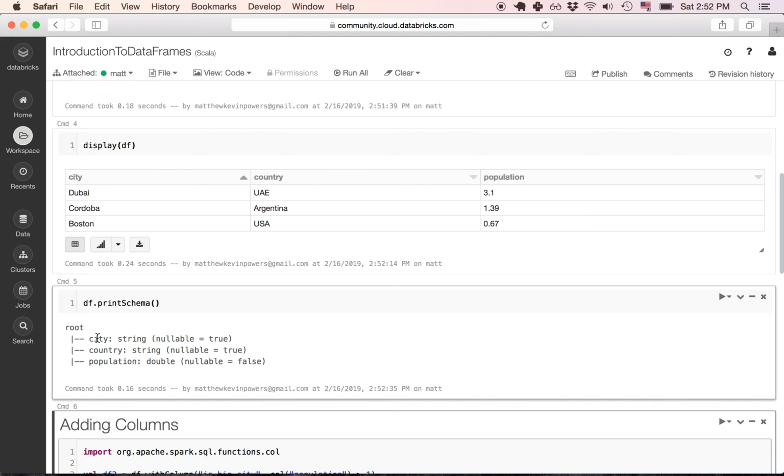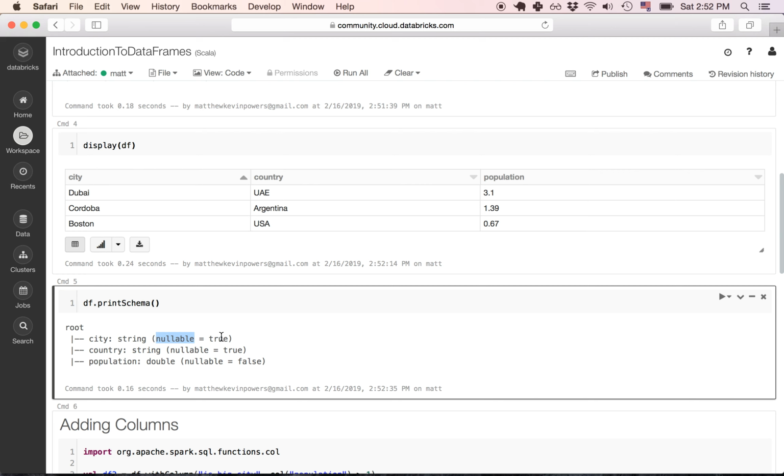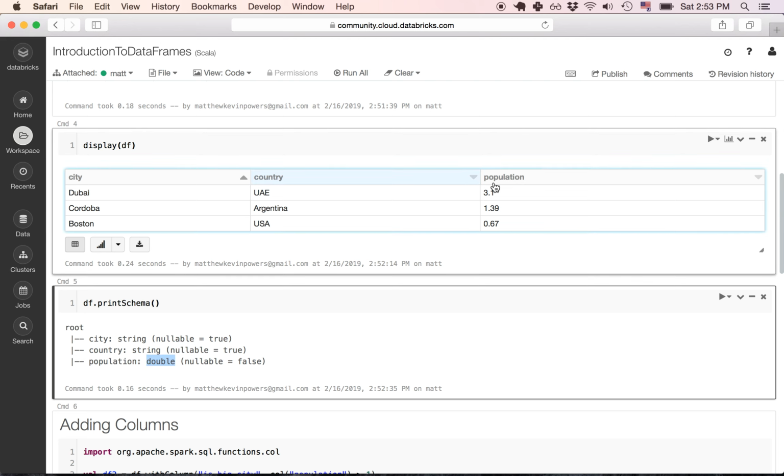In this case, we have the city column. It's the string type, and the nullable property is set to true. That means that the city column can contain null values. The country column is also a string type, and the nullable property is set to true. And the population column is a double, so double means like a floating point number. And the nullable property is set to false. That means that the population column cannot contain null values.